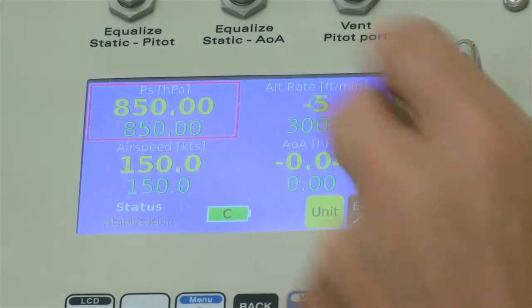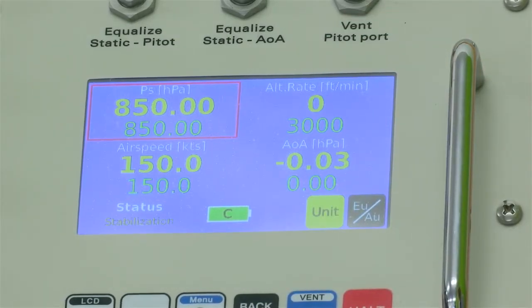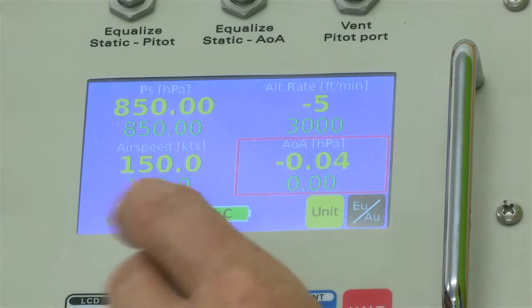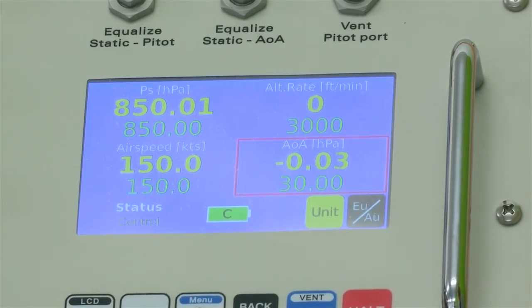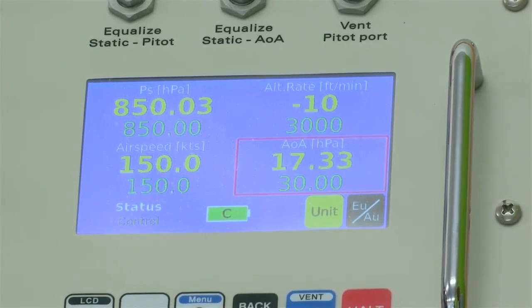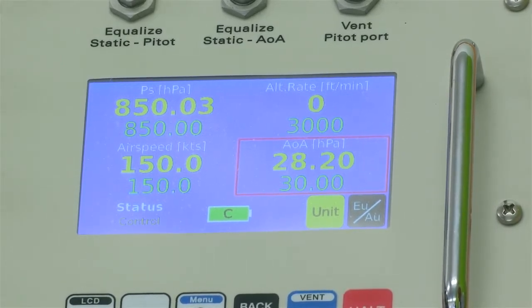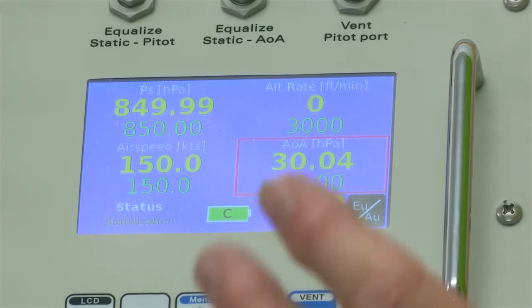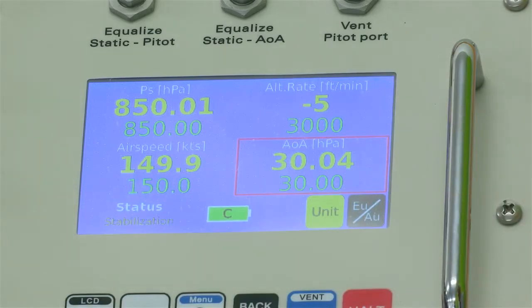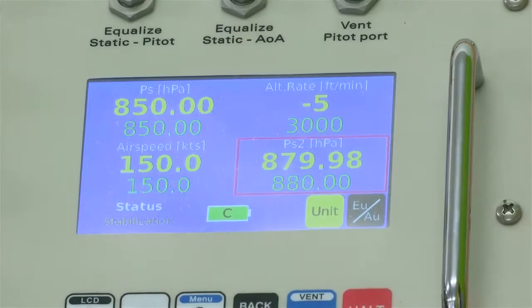Okay, I can now input into the system the angle of attack value that I want. So I go here and I can put in, let's say, 30 hectopascals, and away it will go to the value that I've requested. When we get to that value, you've reached the value you want to test, but equally it's nice to know that the value between the PS1 and the PS2 on the probe is the right value. And I can do that now by going back to angle of attack and calling for PS2 instead of angle.